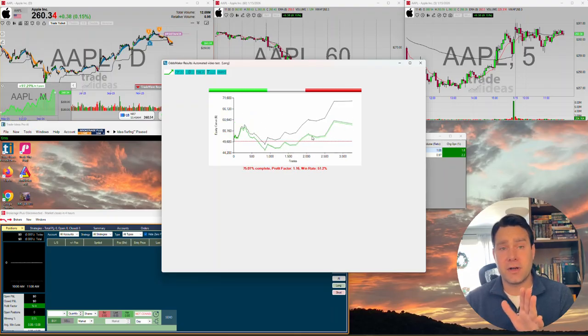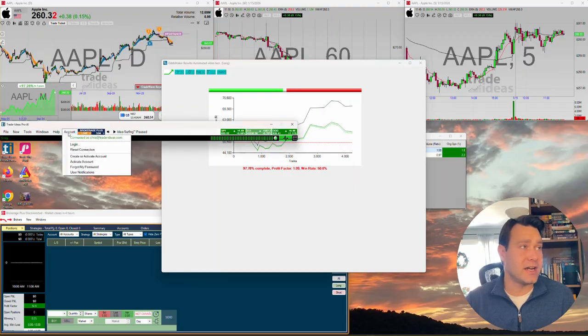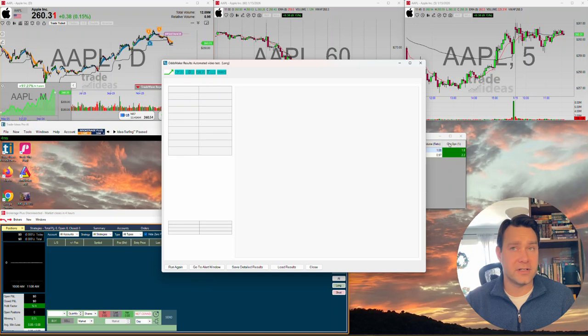Generally, the back tester goes very quick. Sometimes a little slower than others. If you find it being slow, just keep resetting your connection here in the account. Reset it, see how it reacts, reset it, see how it reacts. There we go, we finished off.